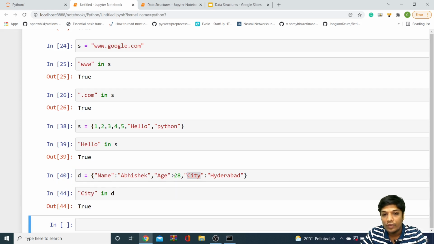But if you say some value, for example, Abhishek in D, it doesn't work. It will say false. So it is always looking only at keys, not at the values. Then how do I look at the values? My target right now is to find out whether a specific value, for example Abhishek, is present in the dictionary values or not. If it is present, I should get true. How can I do that?